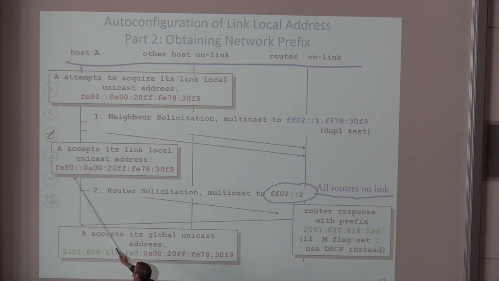Once you have acquired an IPv6 link local address, you can use IPv6 in the local area network. So you can use a broadcast, or of course with IPv6 you can say we don't broadcast, we send a multicast. This multicast address, FF is a prefix for multicast addresses, FF02::2 means all the routers that are on link.